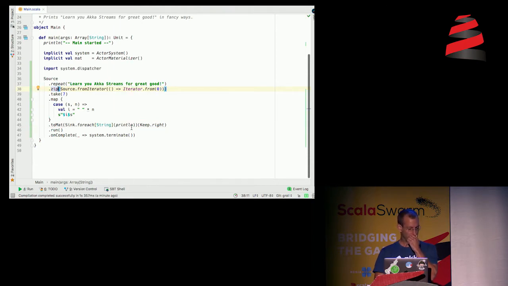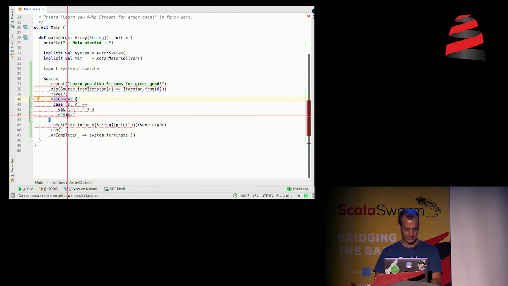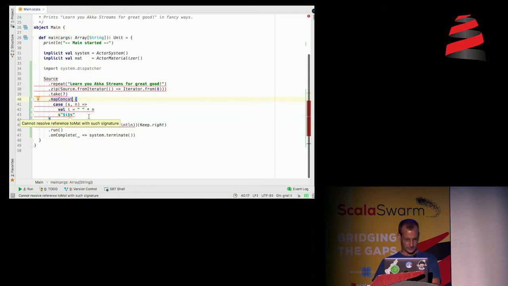So what we want to achieve now is character by character. Now, in Scala, a string is a sequence of characters. And there's another combinator here, another built-in stage. It's called mapConcat that expects not a single element, but a sequence or an iterable of elements. So we can say mapConcat, and as you can see here.